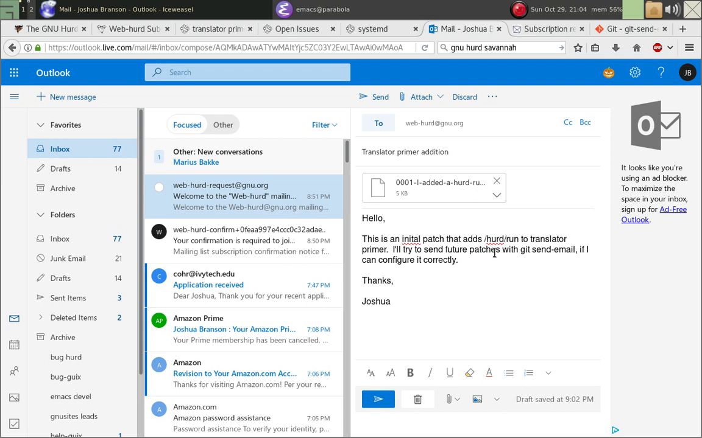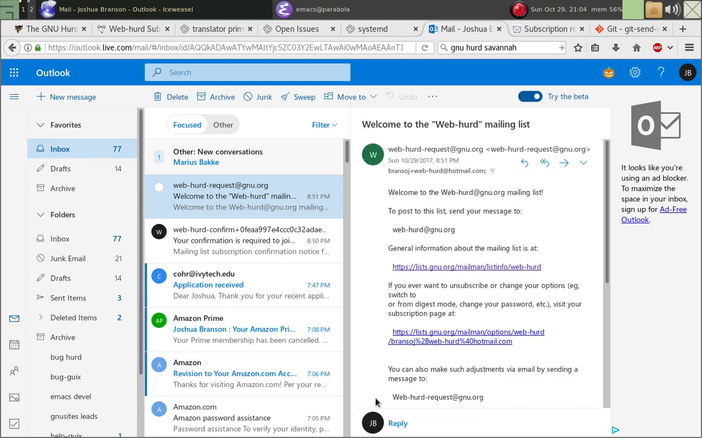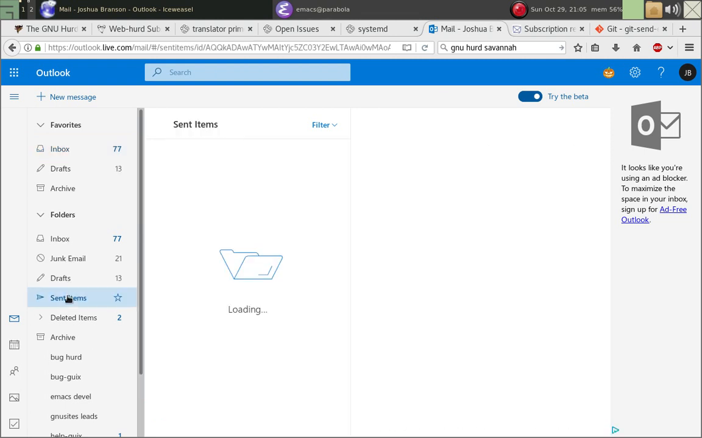This initial patch that adds Hurd run sample to the translator primer web page. Try to send future patches with git send-email if I can configure it correctly. Thanks. Send. That was quick. I'll make sure it actually sent.